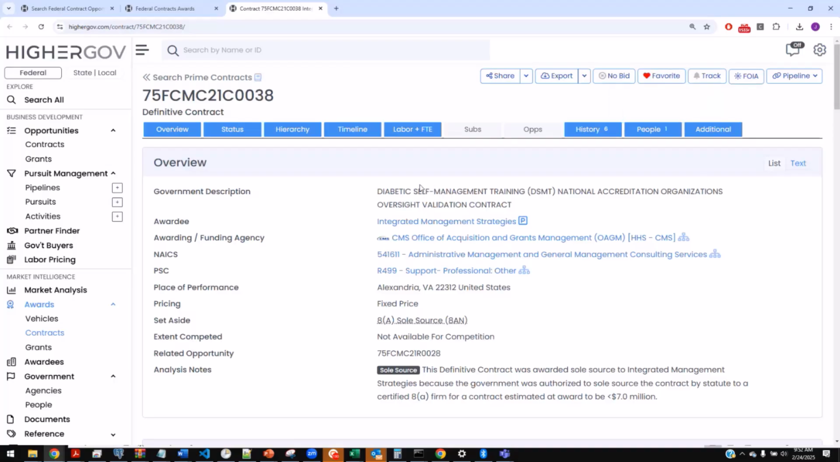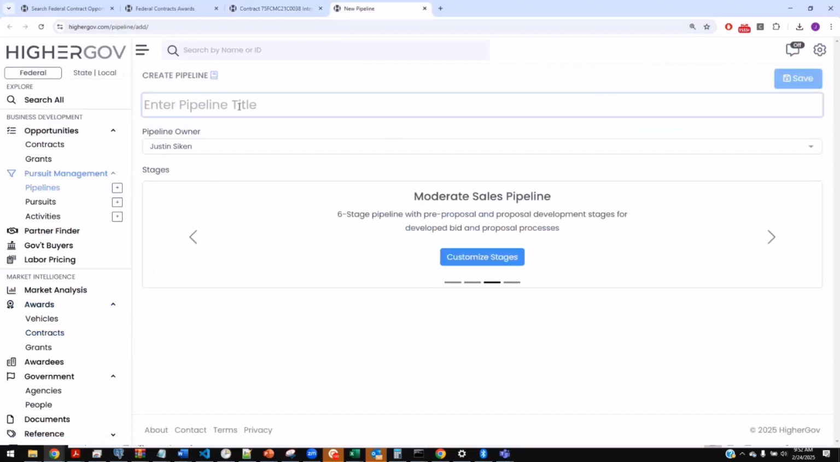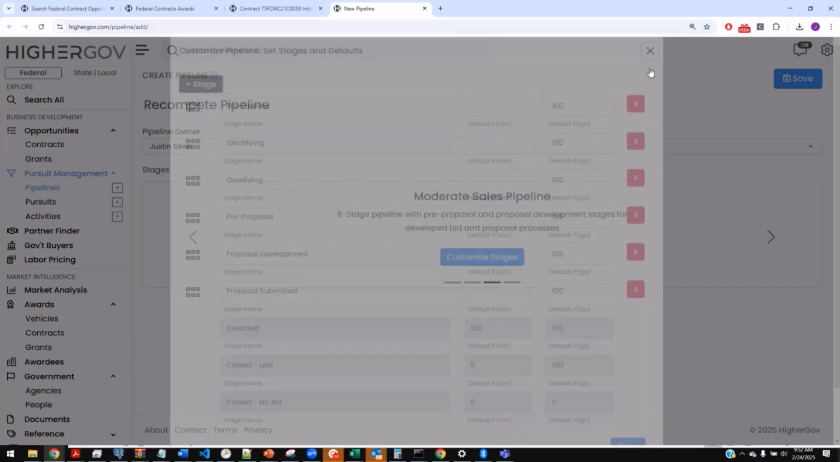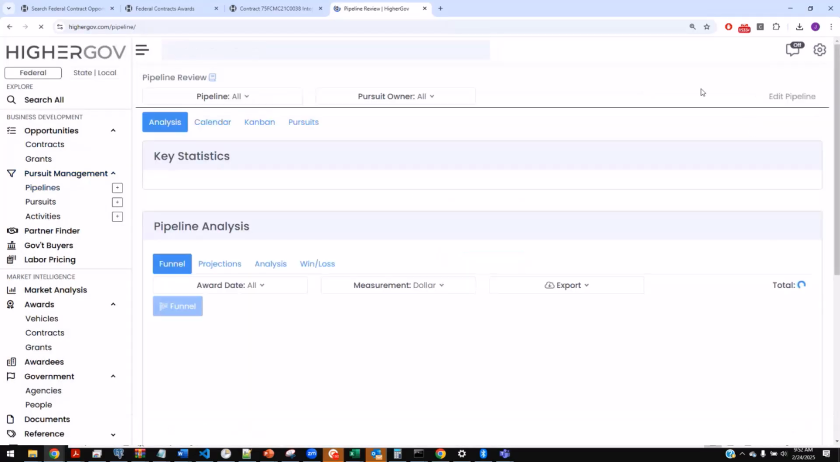Alternatively, we do have a pursuit management system in here. So if you want to add that to a pipeline, first you'll need to set up a pipeline. Next to pipelines here in the sidebar, just select add new, and give your pipeline a name. You can customize the stages. For now, we'll skip over that, but if you want to customize the pipeline to have specific stages, you can do that here. And then just click save when you're done.